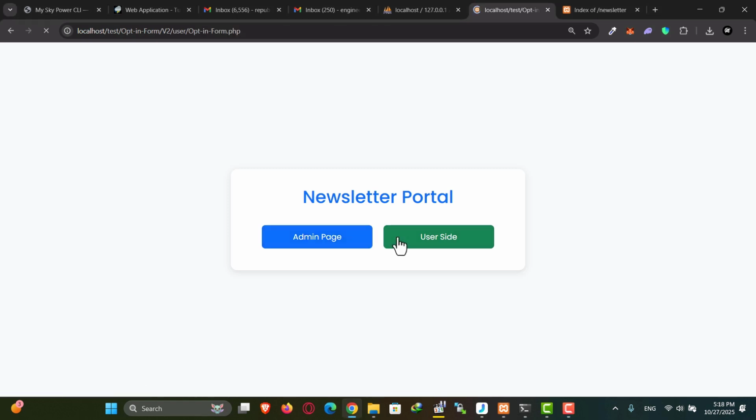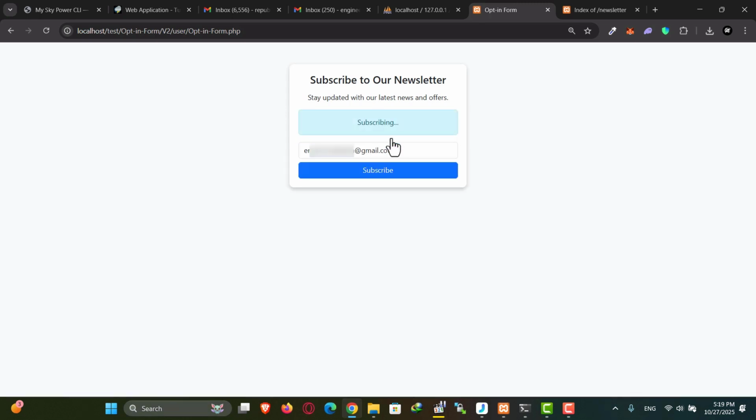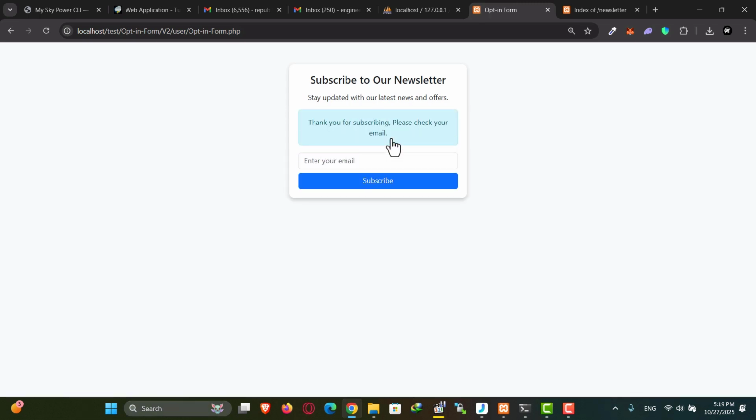A user comes to your website and this is where he can put his email to get a newsletter or notification or whatever he wants. You just put this component inside your website. You can put it anywhere. So the user can put his email and click subscribe. Once you click subscribe, it subscribes him and shows a thank you message. So it means the user's email is saved in our table.